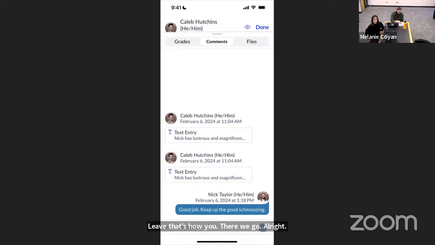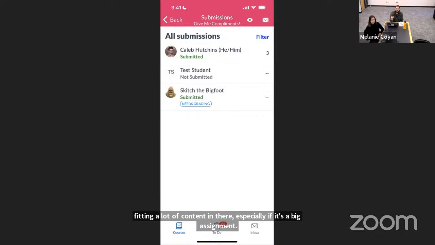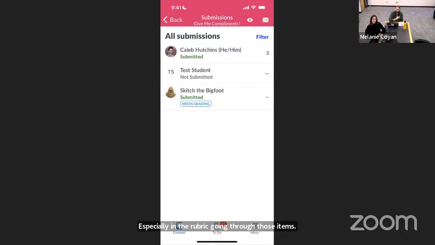So that is how you would grade in a nutshell. Again, the view isn't going to be fully expansive. It's going to be kind of a little bit, I guess I call it kind of a claustrophobic view. You're fitting a lot of content in there, especially if it's a big assignment, especially in the rubric, going through those items. So again, probably going to be a lot easier on simpler stuff. And again, when you're on the go and you're just thinking about it, want to take a little bit of the top off of that to-do list, you can kind of jump in here and do that.